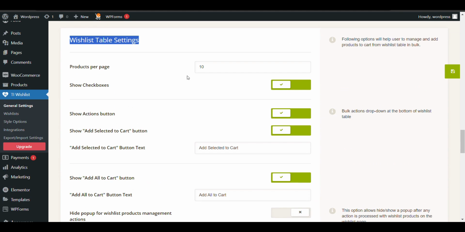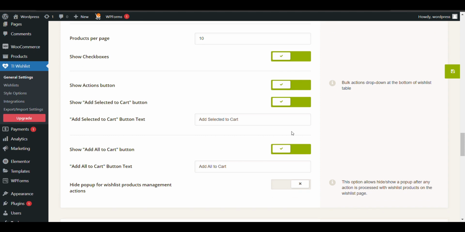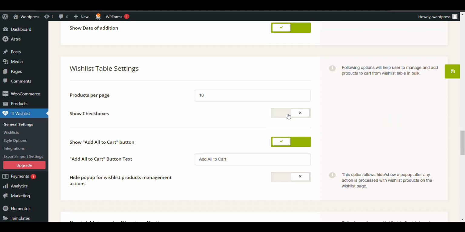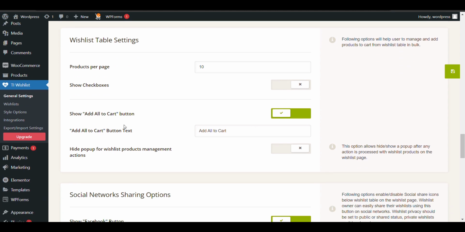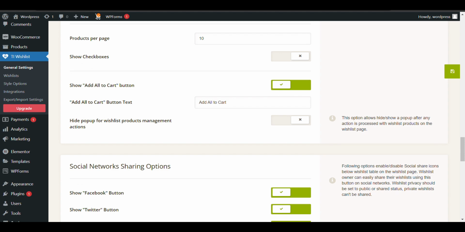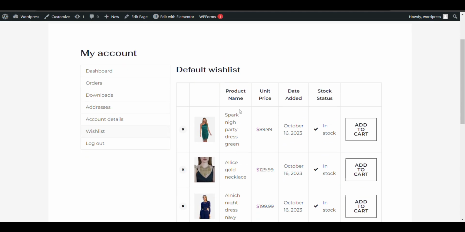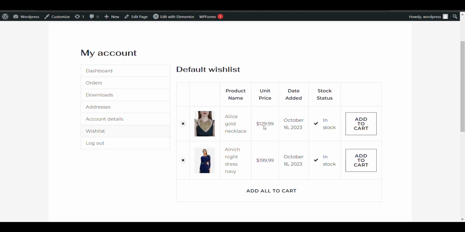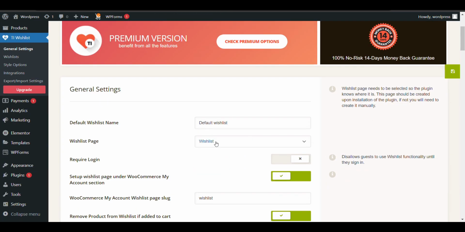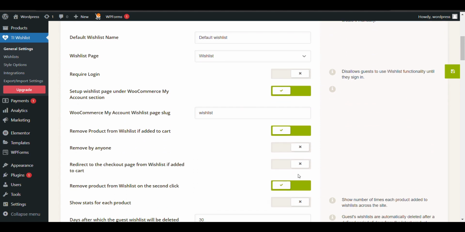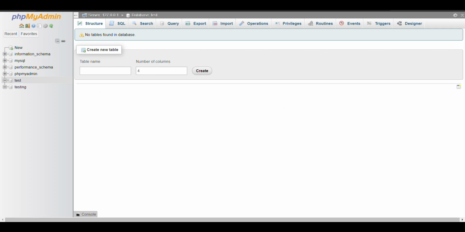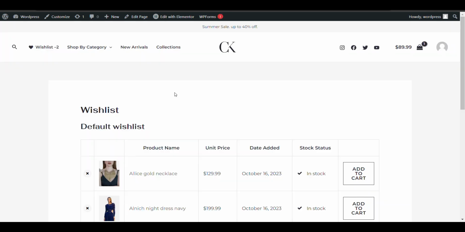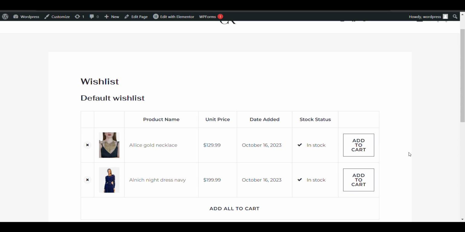Here you can set up the wishlist product table, what are the details you want to show here. Okay. If you don't want the checkbox, you can disable it. On add to cart, it will be added and it will be removed from here. Okay. It's up to you. You can change it according to your need.